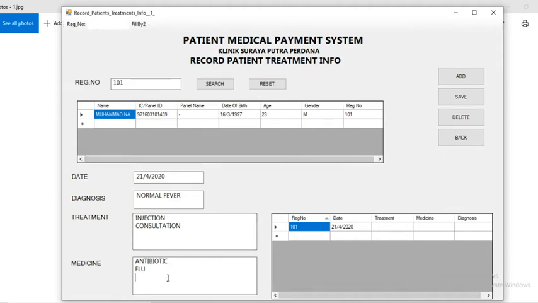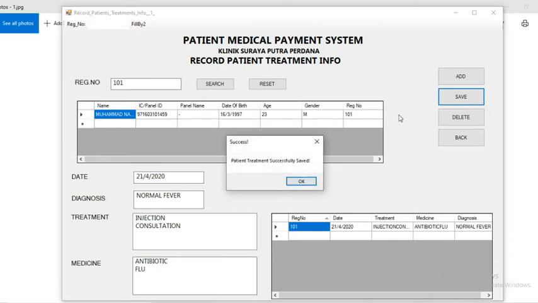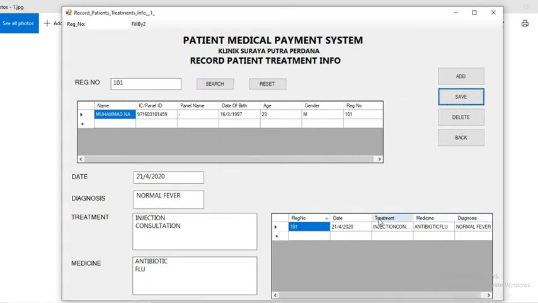After you have done entering all the information here, click save. There is a message box that says patient treatment successfully received. Click OK. That means all this data has been saved in the database.